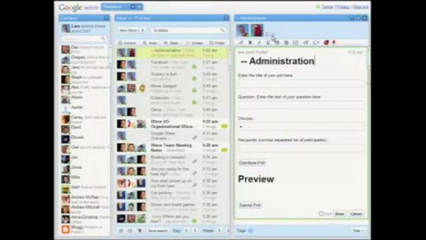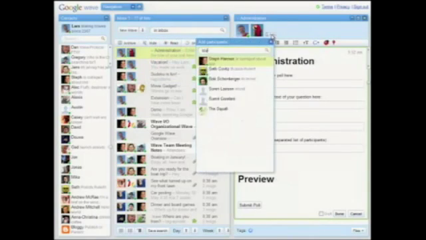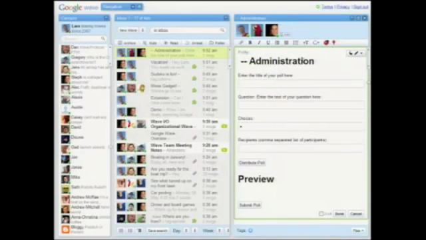New poll is just a new wave, but with a special robot that comes from an extension that you guys could build called Polly the Pollster. And I'll add Steph to the wave as well. Polly added a form to the wave. Yes, and so this is not a gadget. Forms are native to Wave.